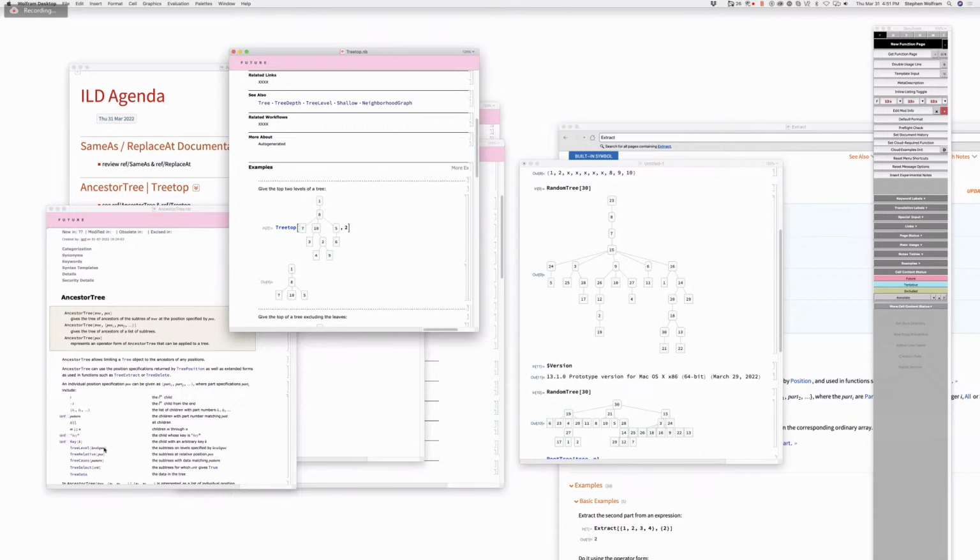What's a variant of tree delete? AncestorTree, like going back to Nick's suggestion of tree prune, it's like tree delete, except tree delete deletes downwards. This is like, yeah, I understand. Delete everything other than what I specified.